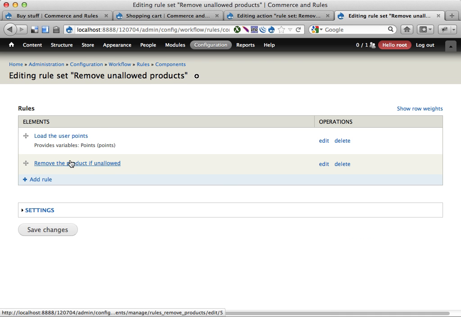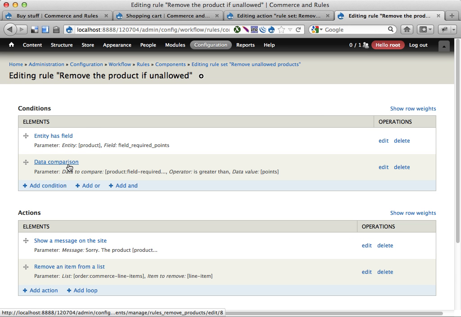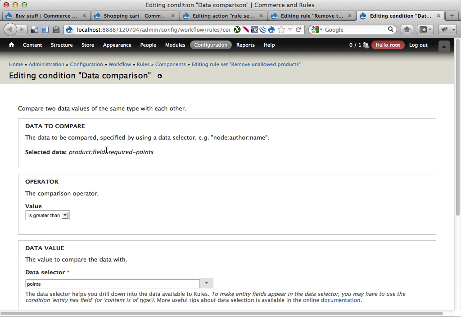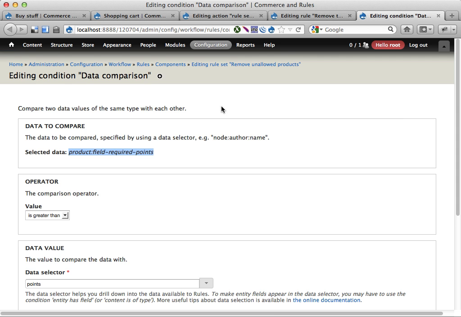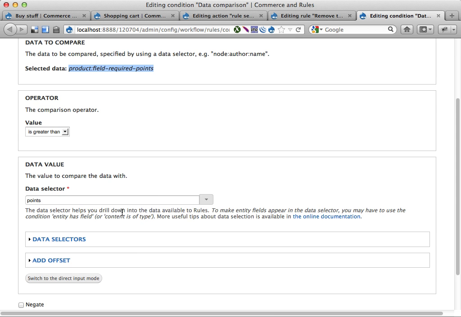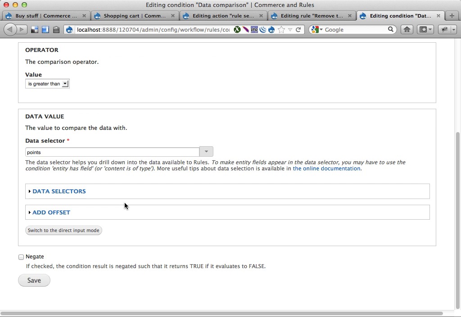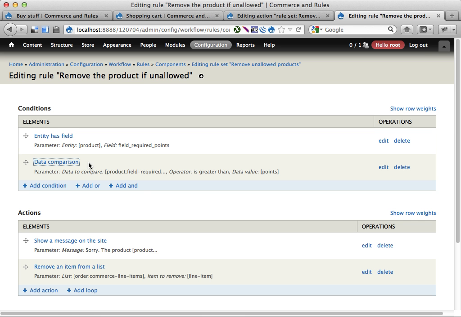Then this finishes and this rule kicks in. Now we have one more variable to work with, and that's great. I'm using this here in the data comparison. I have two conditions. We're going to look at the first one soon, but first the data comparison here. I'm checking that the product field required points, that are these numbers here, if they are greater than the points that we just loaded, then something will happen, because then this will be true and things happen down here.